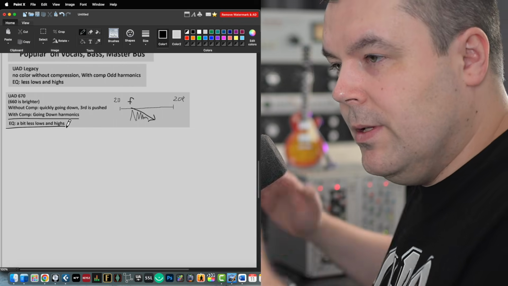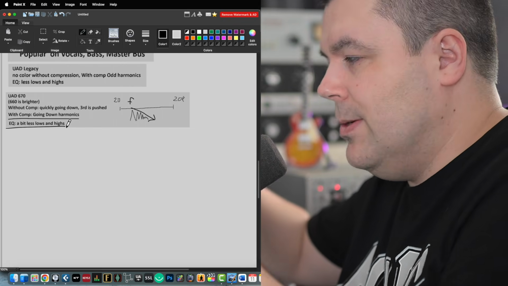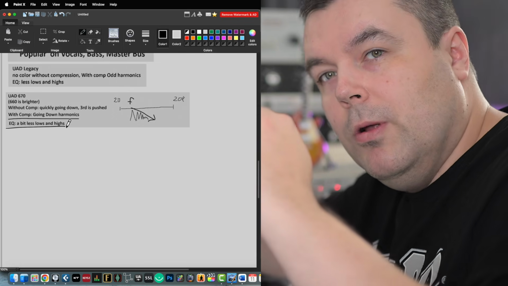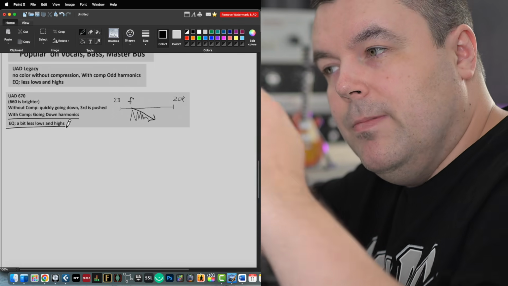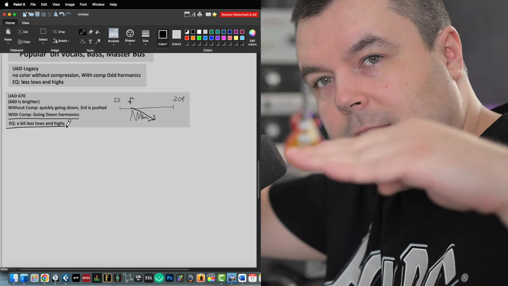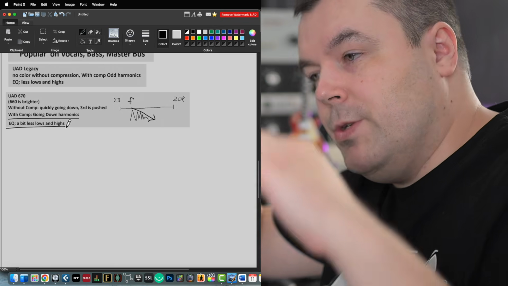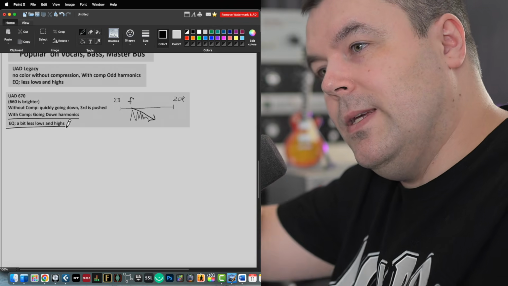EQ, you still get a bit less lows, a bit less highs, but not as prominent as on legacy plugins. So a bit more lows, a bit more highs, in comparison to legacy. But in comparison to the flat curve, which is commonly associated with many compressors, you still get a bit less lows and a bit less highs.